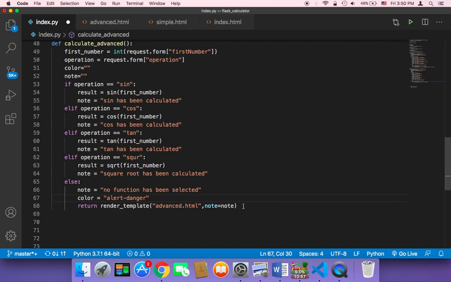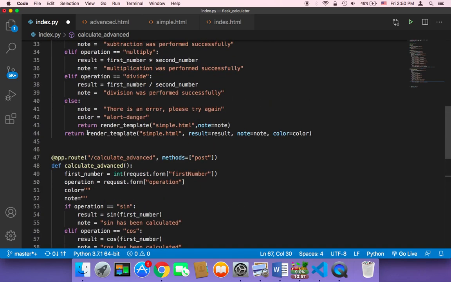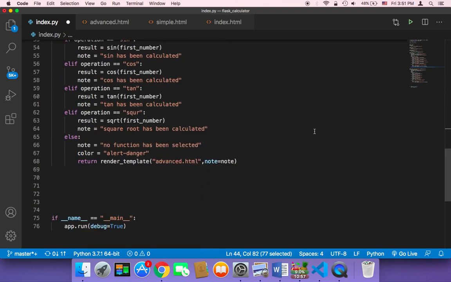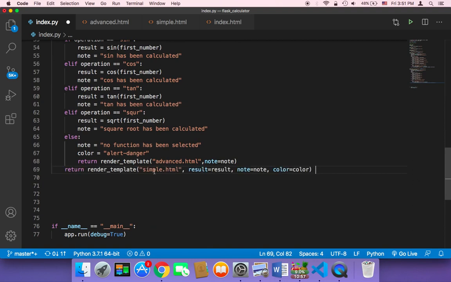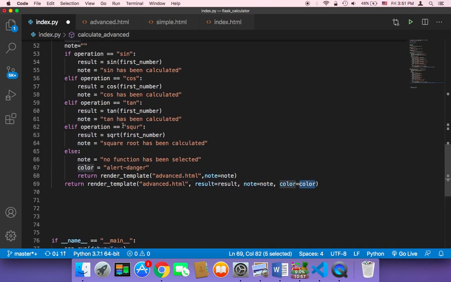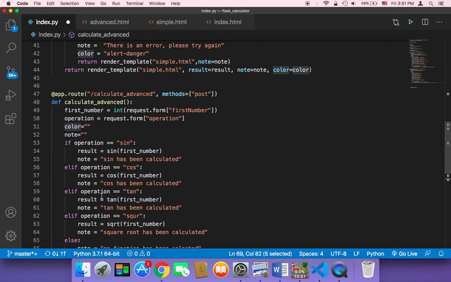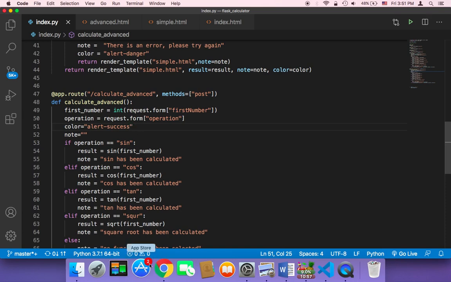And finally we return. And for the return, we can copy this return because it's very similar. Here at the bottom, we should return to the advanced, and then we return with the result, and we also return with the note and with the color. And the color, as I told you, you can specify the color, or you can specify a default color here by saying alert success. Now let me save everything and head on over to the browser to test.